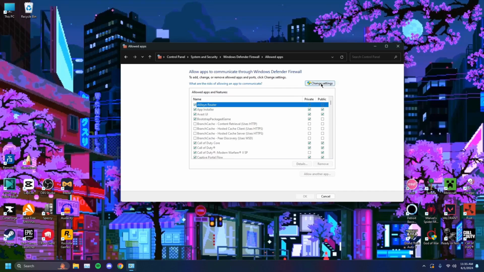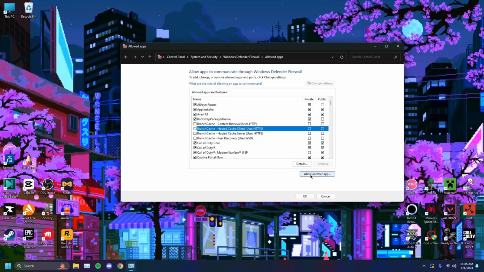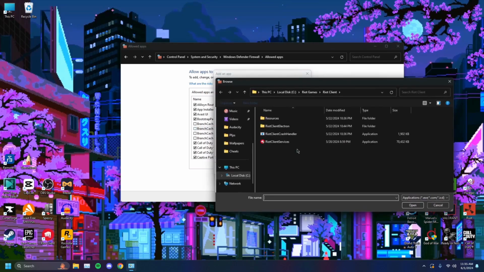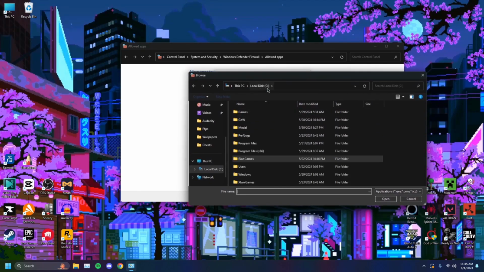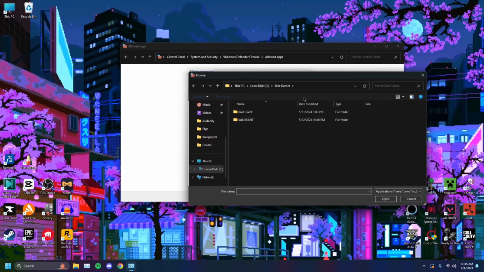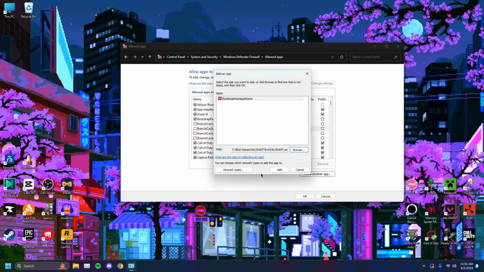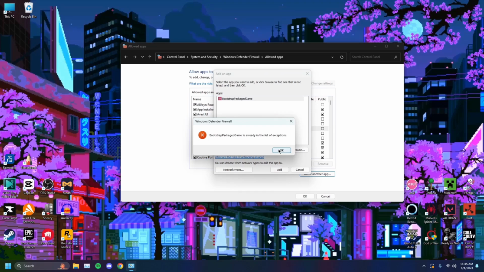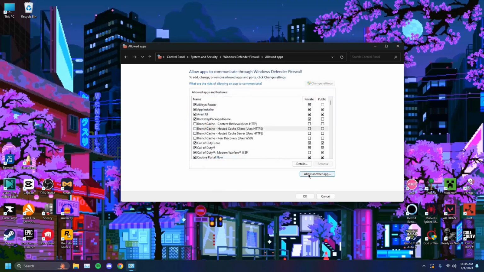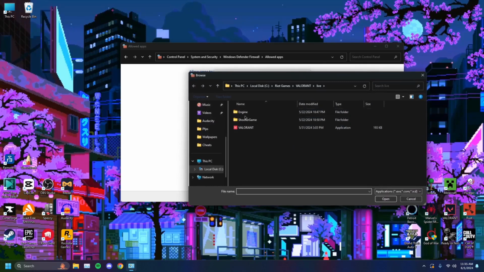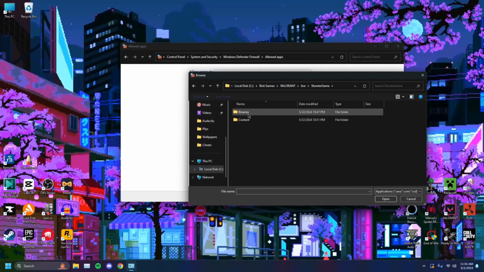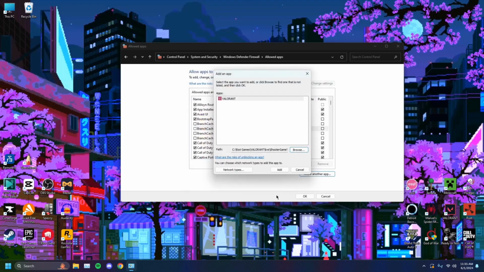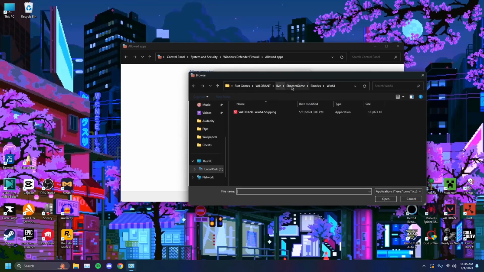You want to head on over to allow an app or feature through Windows Defender Firewall. You click on that, change settings, and head on over to allow another app, browse, and it should take you to your local disk. That's where you want to click on Riot Games, Valorant, Live, and select Valorant like this. Click on Open and Add. I already have it in the list, so it's giving me this error. You don't need to worry about that. You just go on over to allow another app again. You want to go over to shooter game this time, then binaries, Windows 64, Valorant Win64 shipping. This is the one you want. Click on open, click on add. Again, I already have this, so I'm not going to be doing that. That's what's giving me that error.